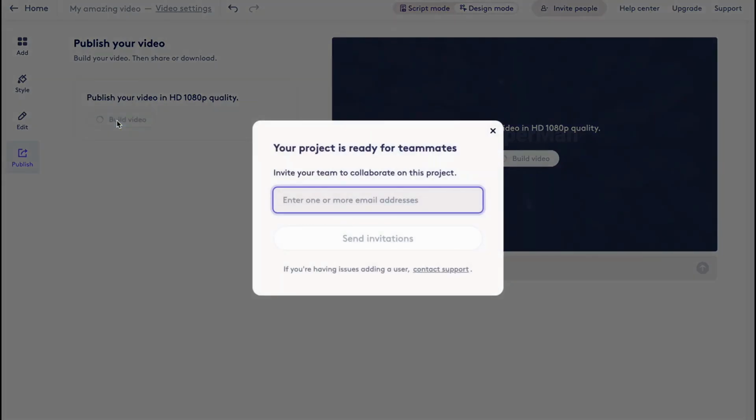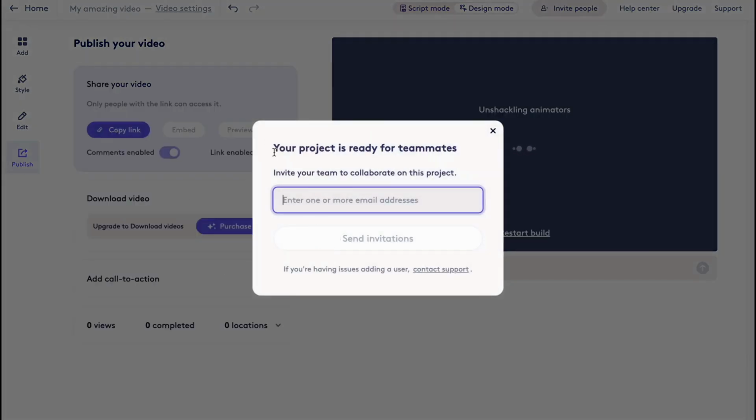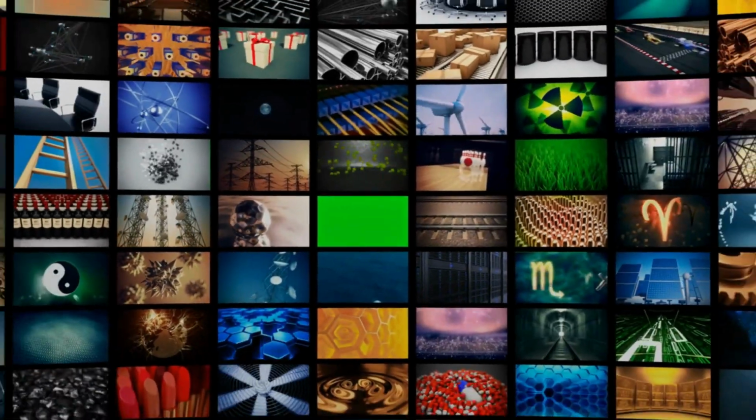In addition, organizations have the ability to combine footage and transform images into videos.